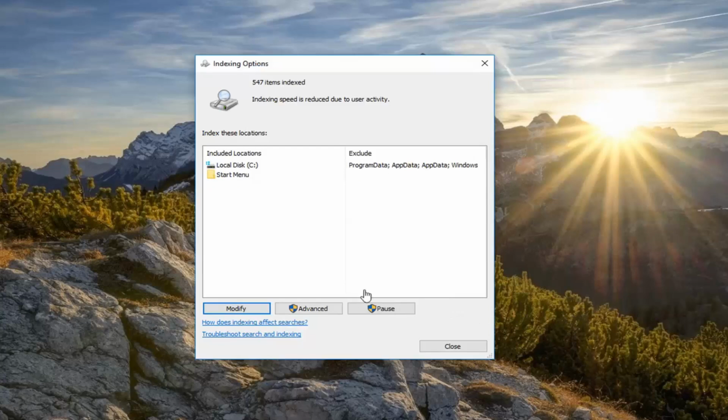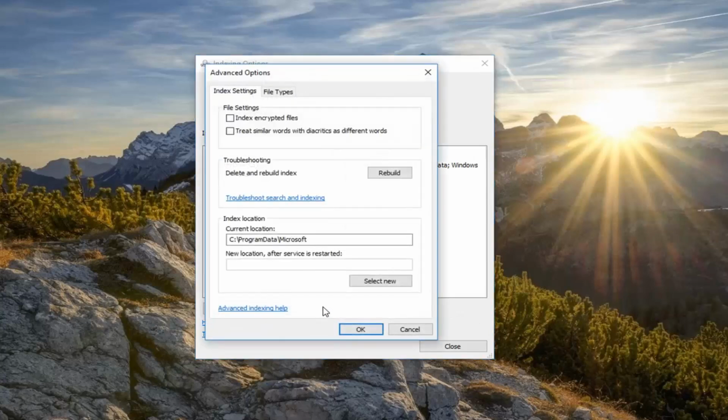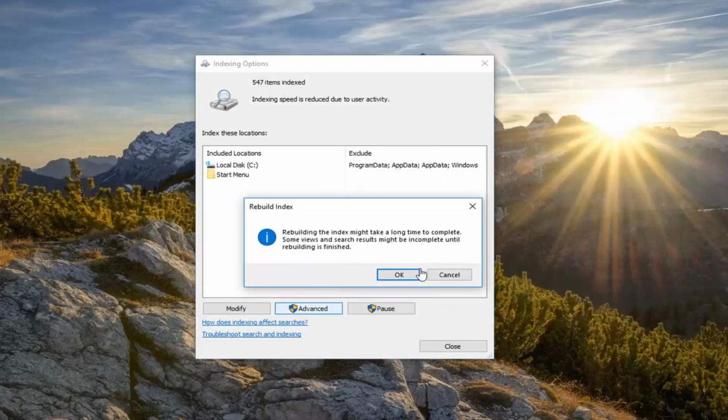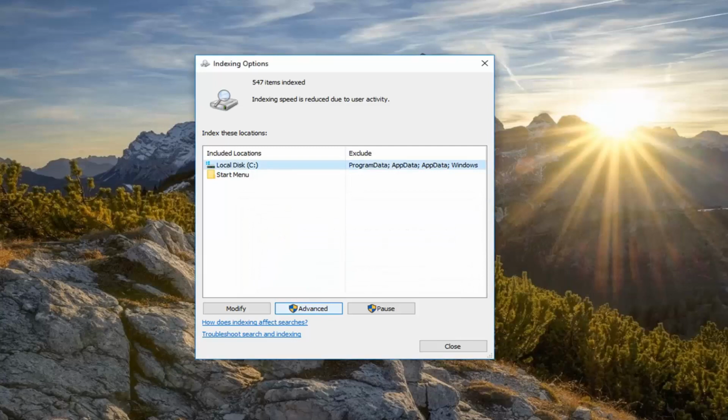Now once I've done that, I'm going to go ahead and left click on Advanced. And then I'm going to left click on Rebuild, where it says underneath Troubleshooting, so left click on Rebuild. Rebuilding the index might take a long time to complete. Some views and search results may be incomplete until rebuilding is finished. Left click on OK. This will take some time to run, so just be patient.